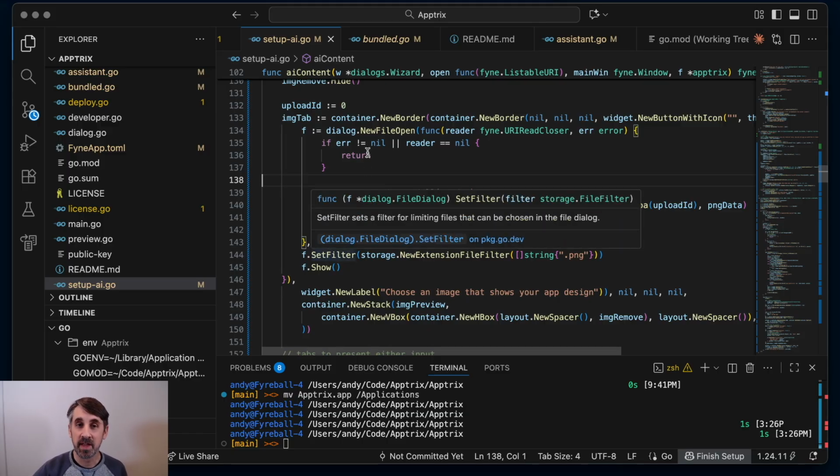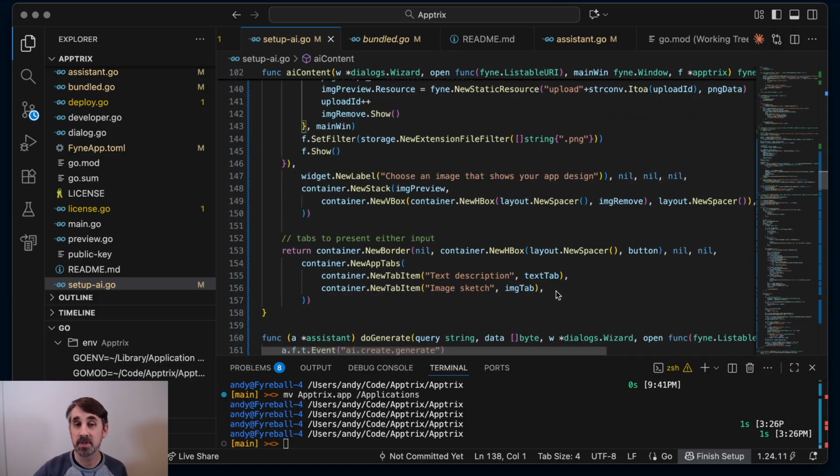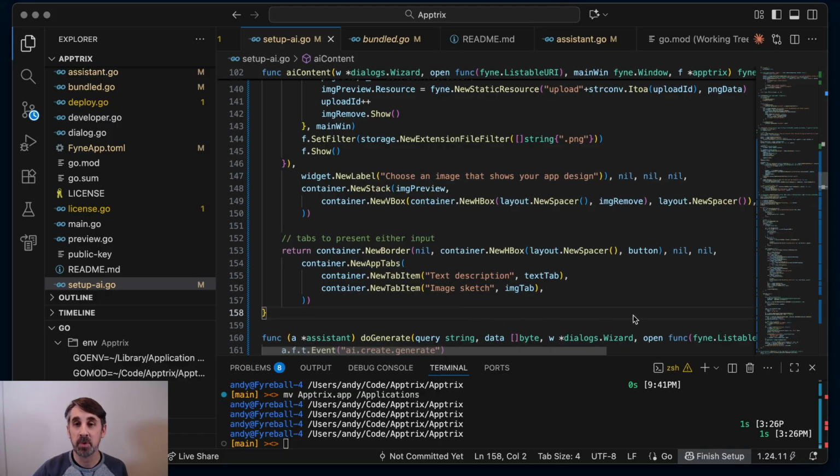You can see here that for this file open, I've set the file extension filter to PNG, and then we show that file open when the user has tapped the button. And apart from a little bit more layout code, that's really it. See, we just create a new app tabs, and we return that along with the generate button at the bottom of the screen. Hopefully that's interesting.